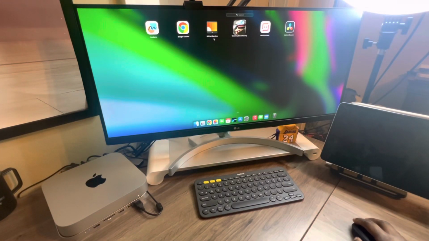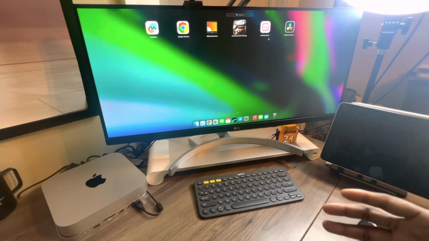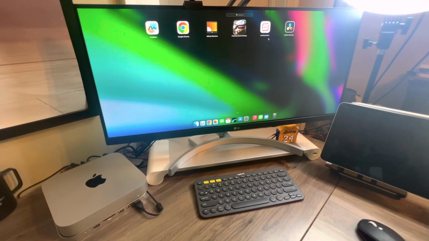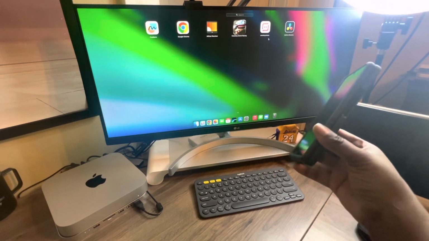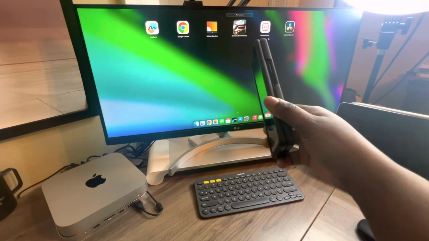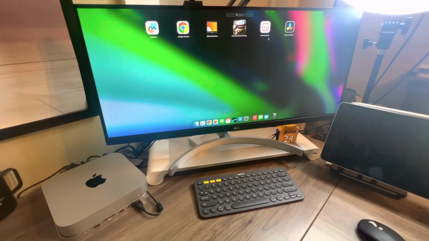Then you get a few other apps. I need to try to figure out how to get rid of that. I also have Send Anywhere. The only reason why I have that is because I do have Android devices. And if I want to send something from my phone to my Mac Mini, that's where I have Send Anywhere.